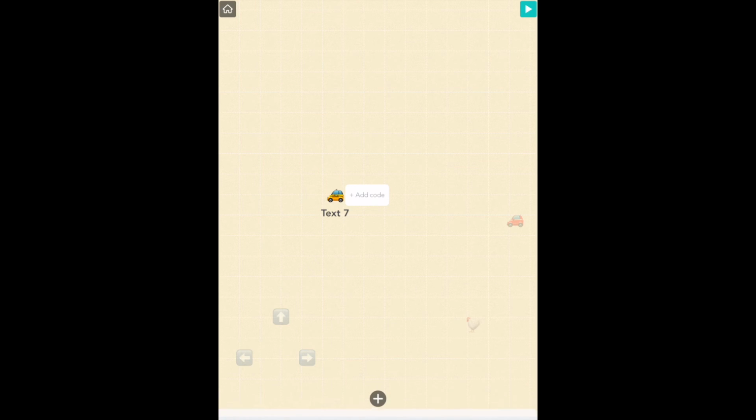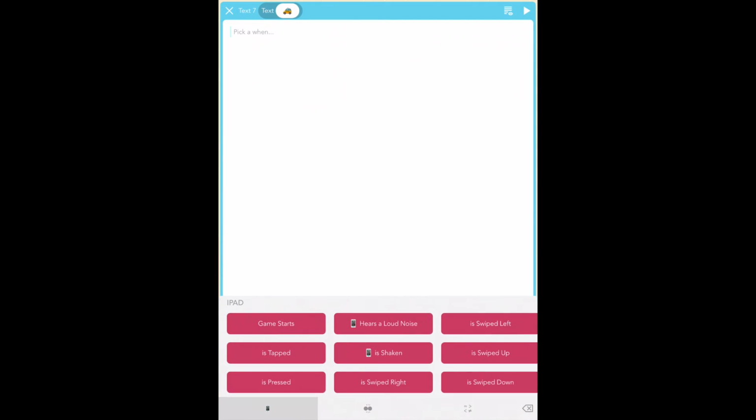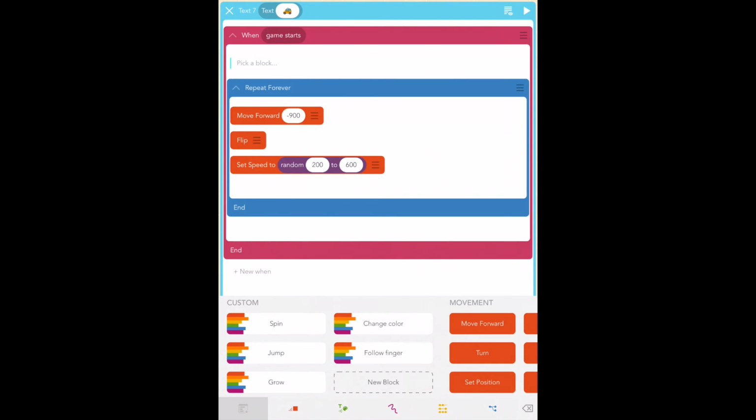and press check. And I'm going to move my yellow taxi just above my red car, and I'm going to add code, and inside the pick a when, I'm going to hold down on the white screen and say paste, and so now all that code has actually just copied right into the yellow car. And so now I'm going to press play to see if that worked properly, and it did.